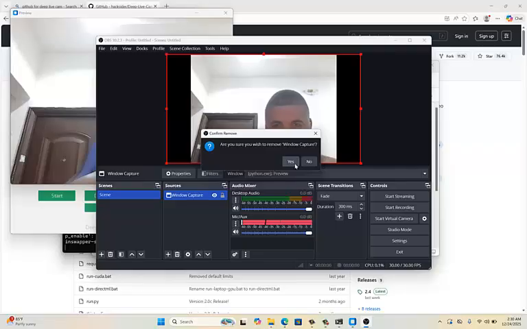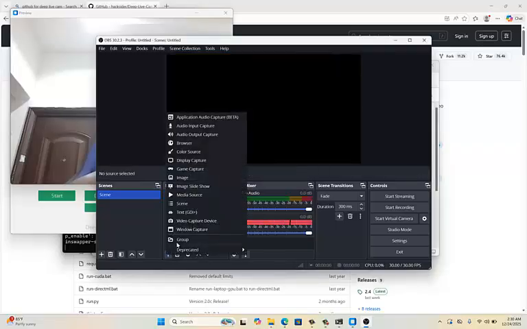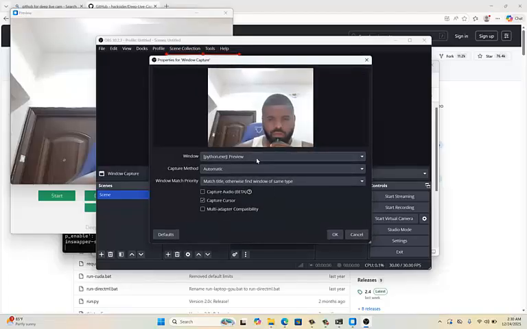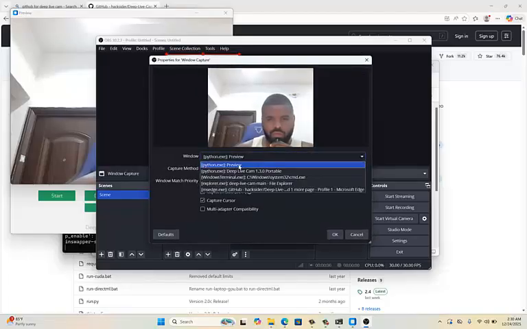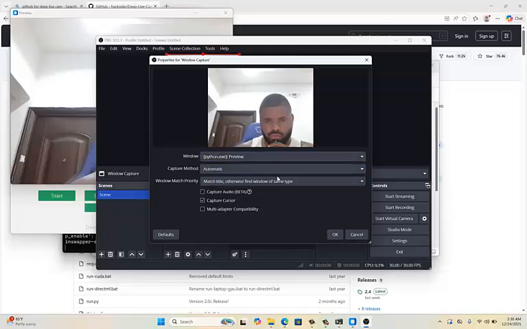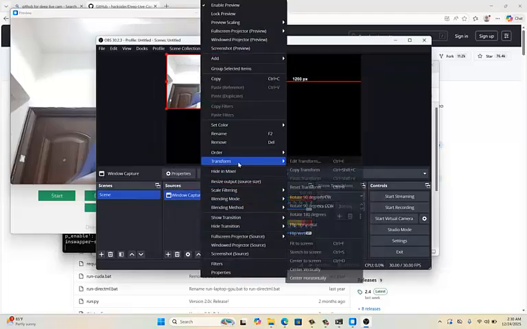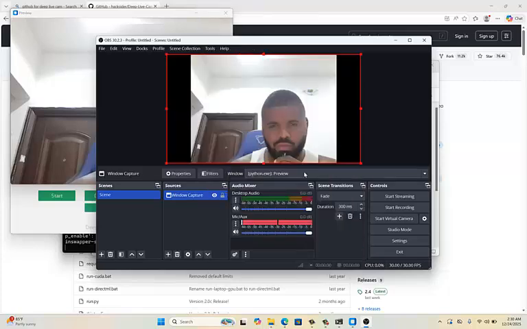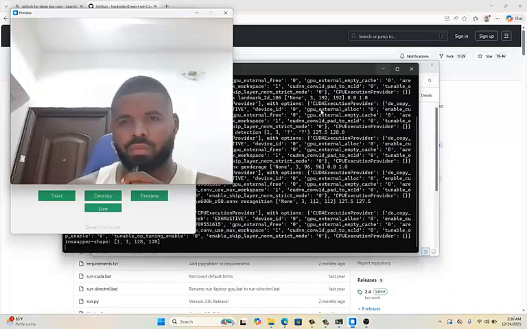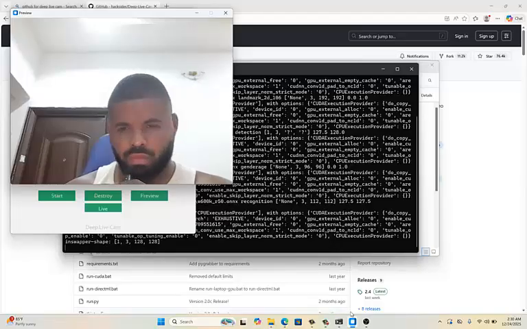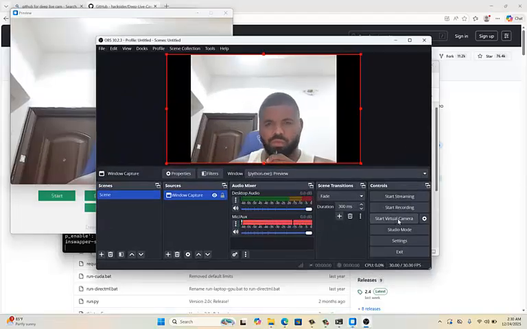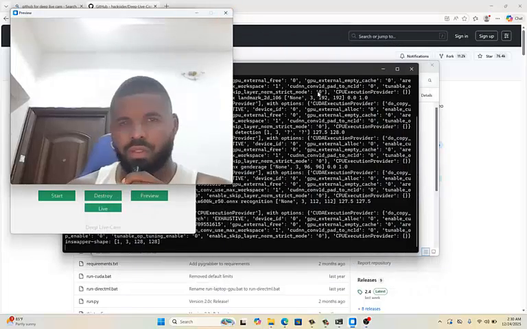I will remove it. I will start. Then I'll click on Window Capture. Click on OK. Then there's a preview here. Select the preview. Then click on OK. Then come here and click on Transform, Fit to Screen. Very good. So you can click on Start Virtual Camera here, or if you want to connect to your other apps, click on Start Virtual Camera. So basically, this is it for Deep Live Cam.